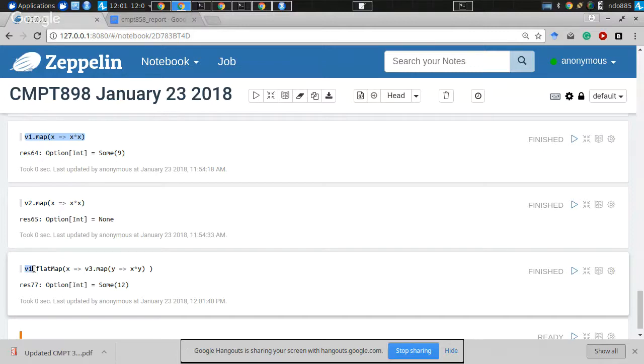So let's be clear. If V1 is none, what will flat map return? Anyone? What would map return if we call it on none? It'll return none automatically. It short circuits, it doesn't even do it. And the same thing is true with flat map. If this one is not none, X will be bound to the value inside of it.